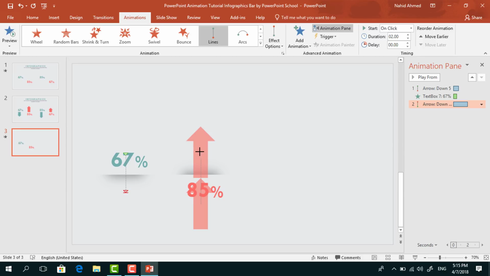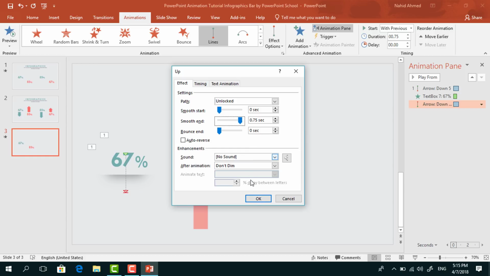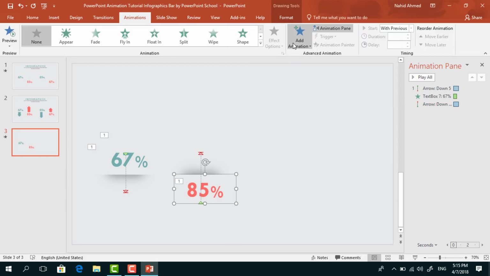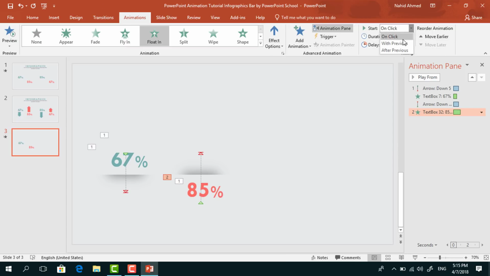drag this red dot upward a bit, set start with previous, duration 0.75 seconds, click on this drop down arrow, from effect option, increase the smooth end and press OK. Select this text box, from add animation, select float in again, set start with previous, duration 0.50 seconds.